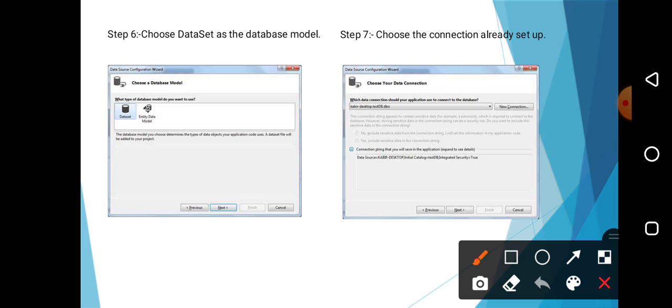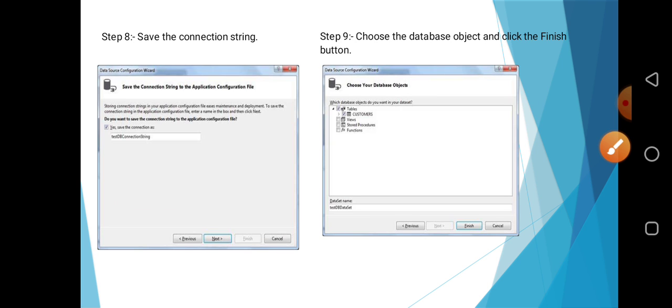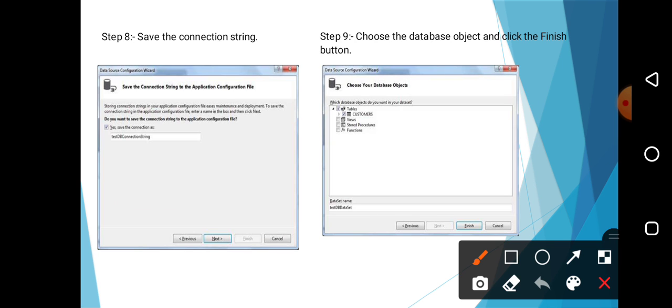After that, it will choose the connection which is already set up. We have already set up the connection, so just click on the Next button over here, and after that save the connection string. It will automatically save it, and then press the Next button. After clicking on Next, it will show your database objects. Your database object is a table and the different fields in the table like name, address, mark. Select all the fields because you want to use all the fields inside your application.